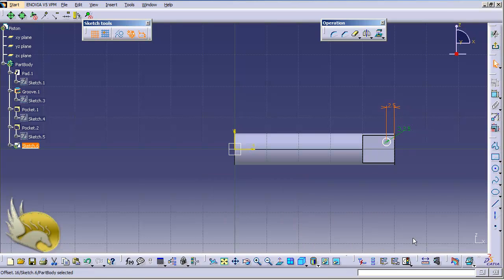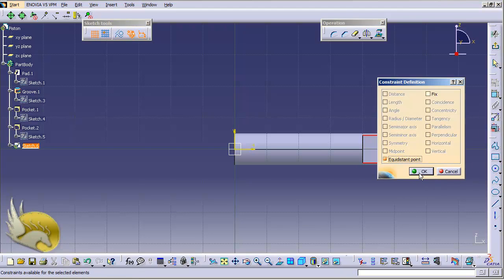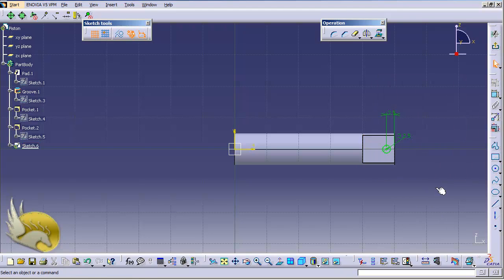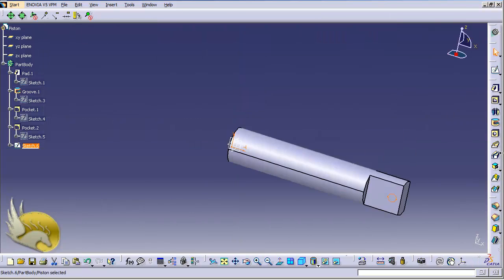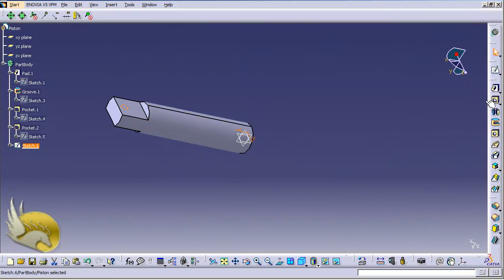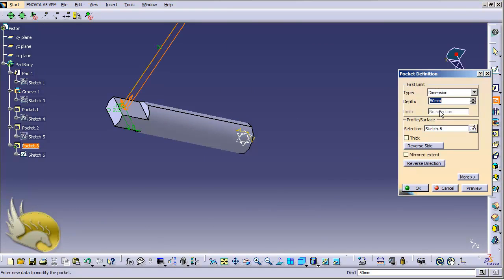So it is here, and it should be in equidistance from these two lines. So I select this line, press Ctrl, select this line, and select this point that is the center of the circle. Release Ctrl button and select equidistance point from this. So okay, that's it. So I exit my workbench and create a pocket that goes up to last.